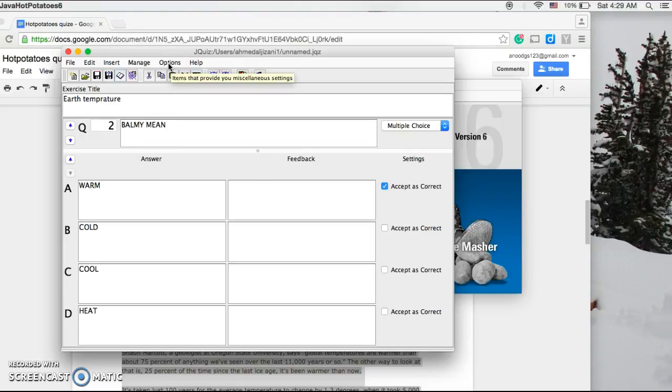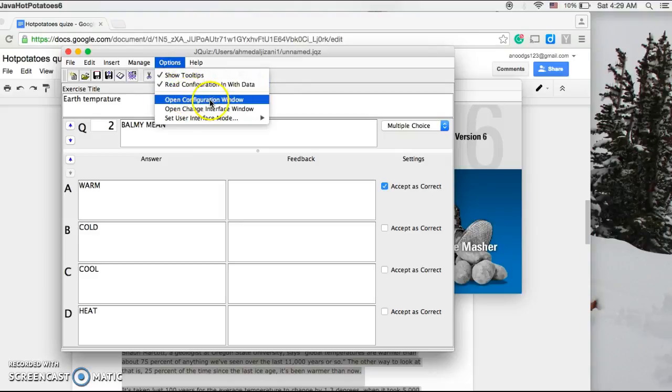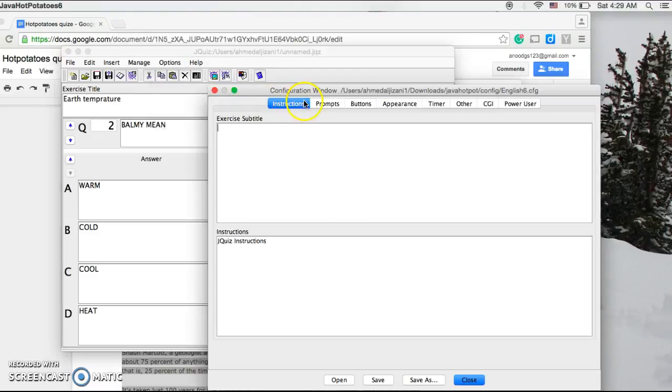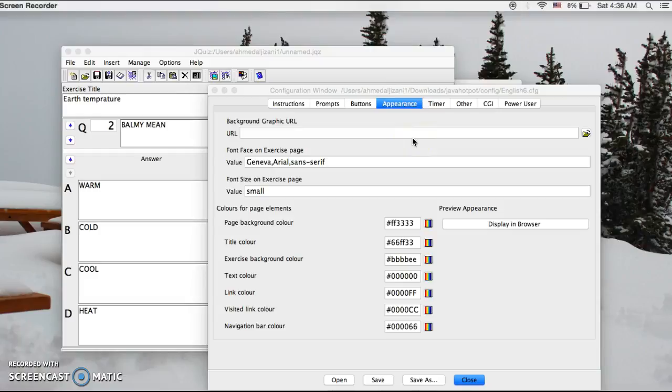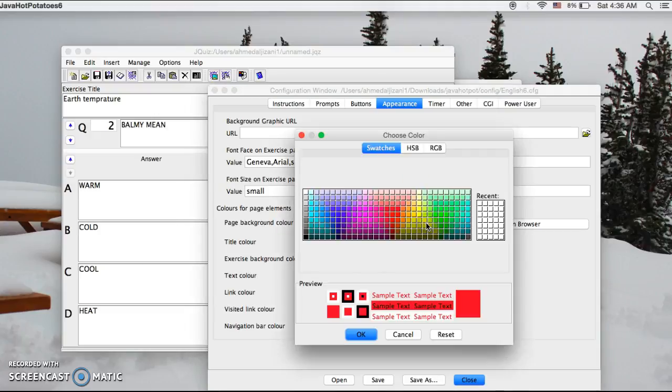And if you want to change the settings, you can go to Option and open the Configuration window. And here you have many windows. Here, instructions. You can add any instructions for your students in order to follow during their quiz. And from appearance, they can change the background color, the title color, and their exercise background color. And they can choose from here any color they want. For example, I choose this color and click OK.